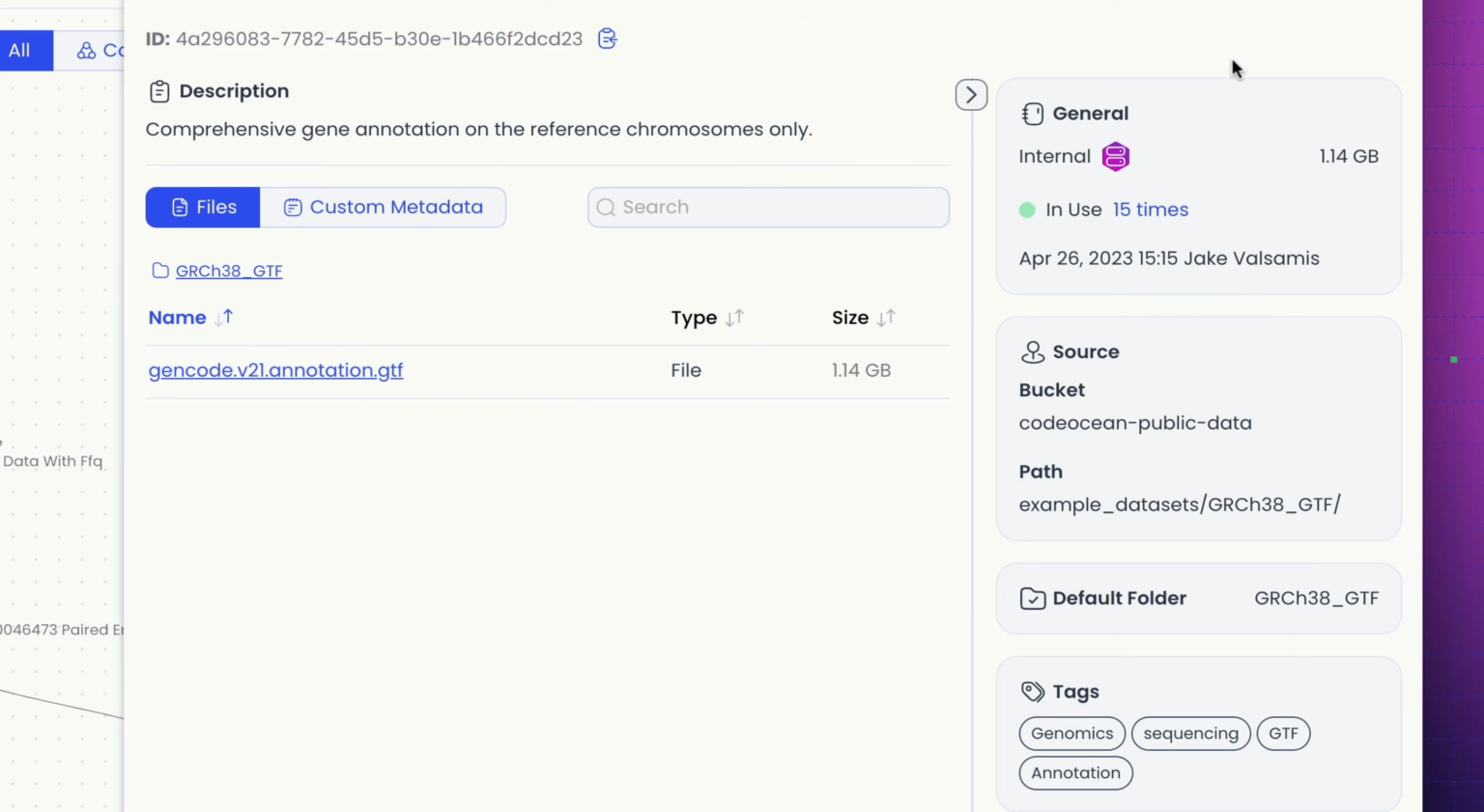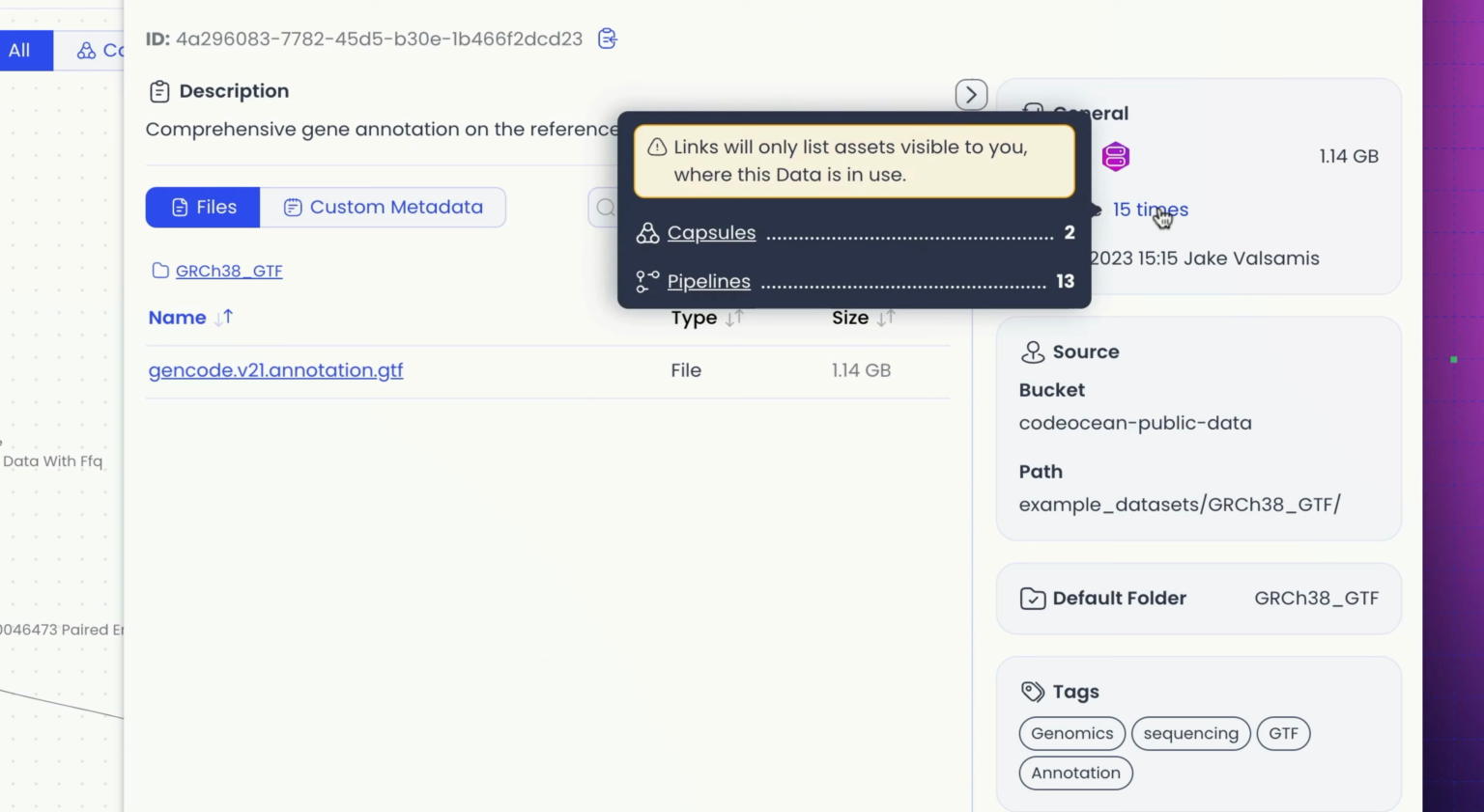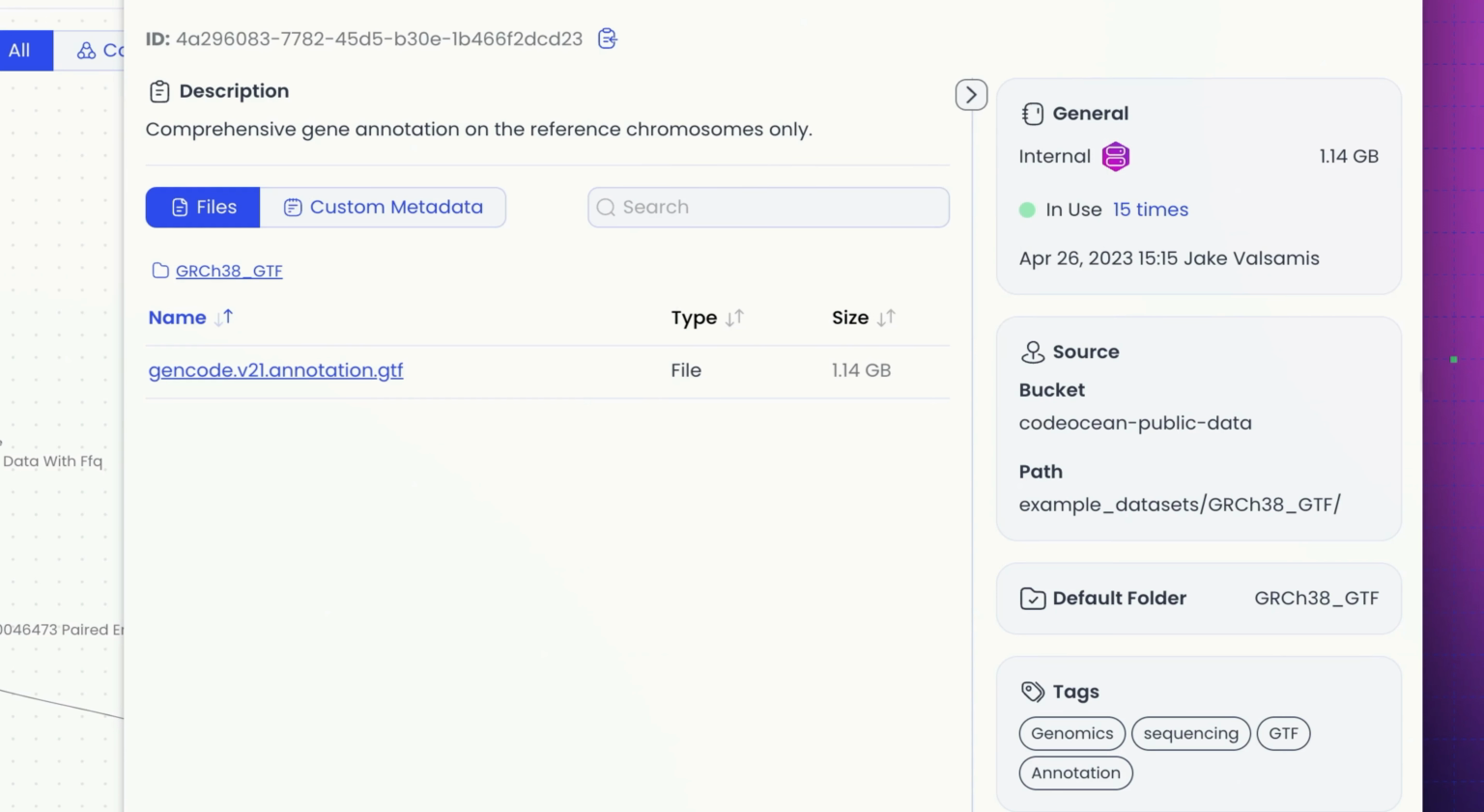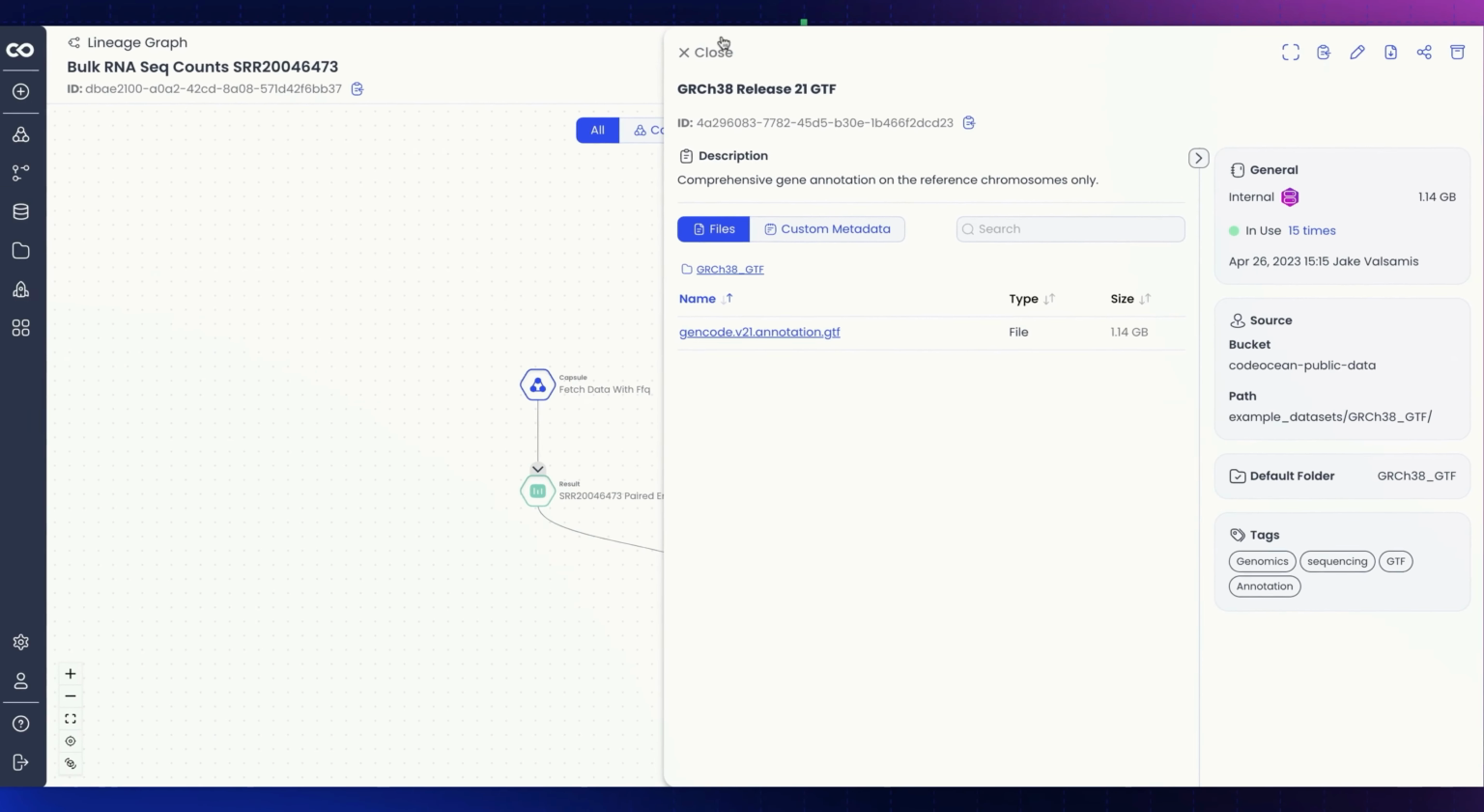This is the description. The general section will tell us information about who created this data asset, when it was created, as well as where this data is currently being used. We also have, in addition to metadata, the source information from this data asset as well.